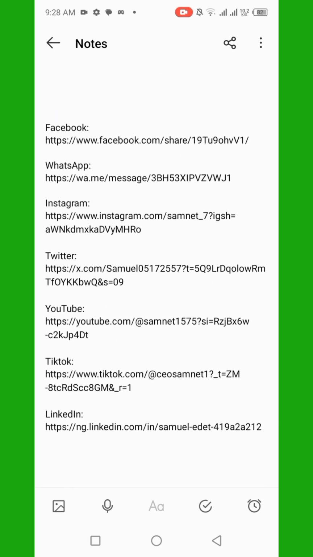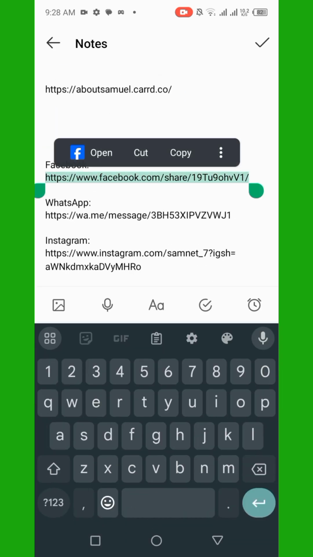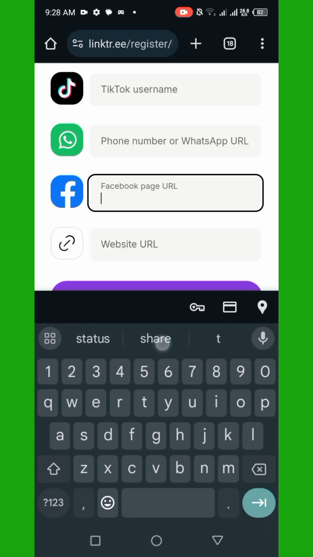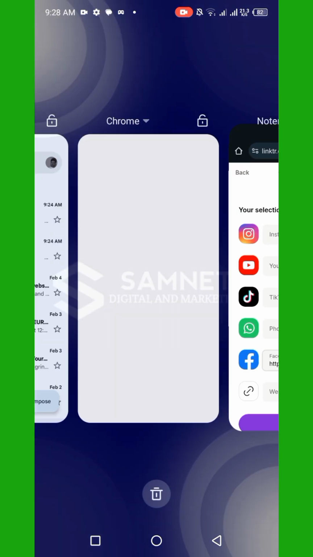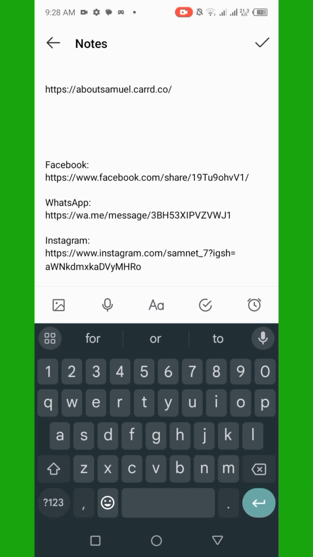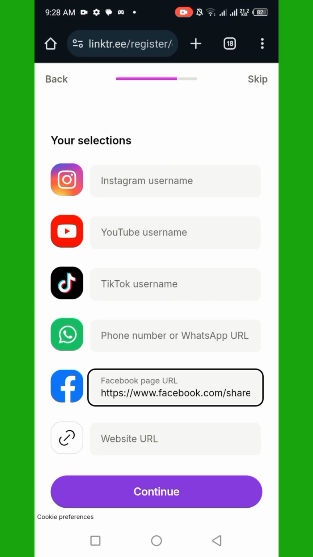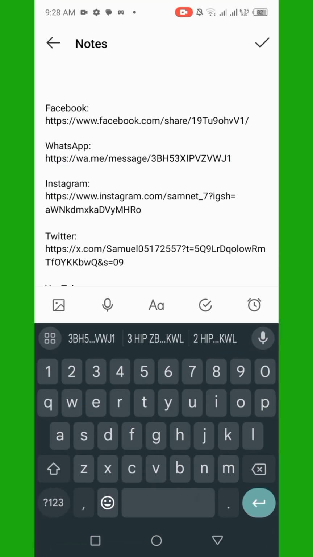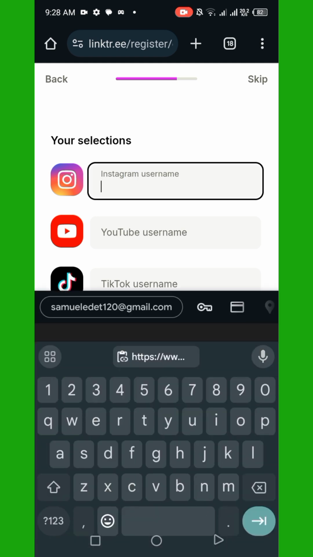So here is Facebook. I'll need to copy it. You just need to copy. I've copied Facebook. I'll come here, paste Facebook URL. Then I'll copy WhatsApp and come here and paste WhatsApp URL. Then I'll copy Instagram and come here and paste Instagram URL.